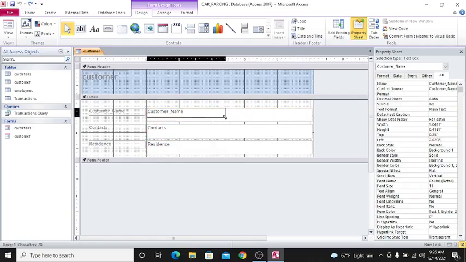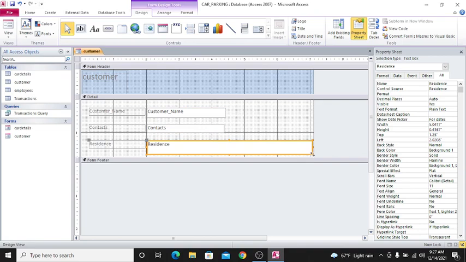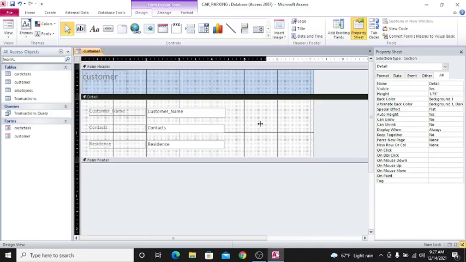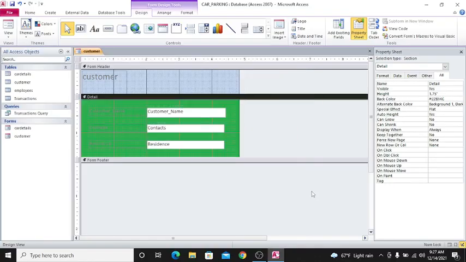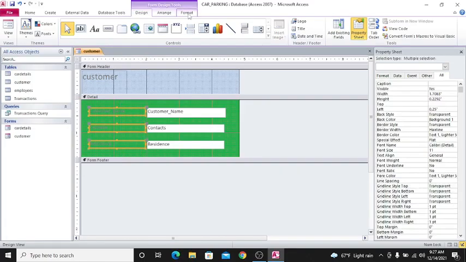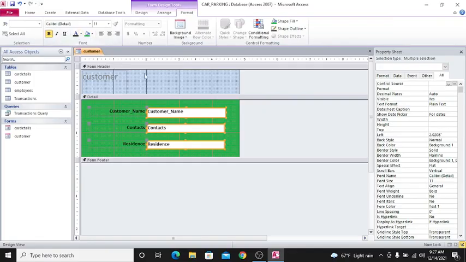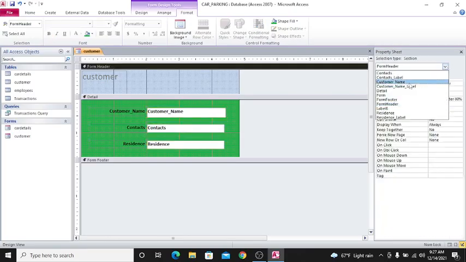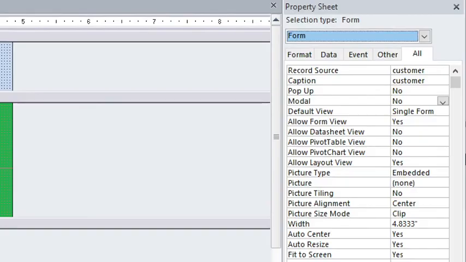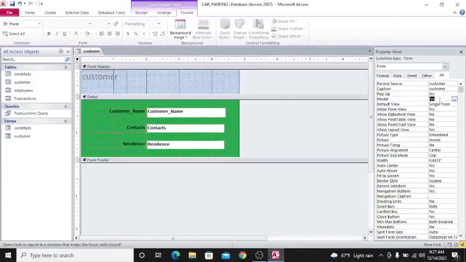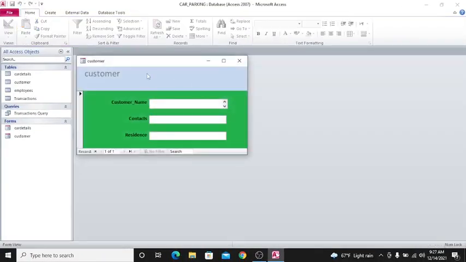Let's just edit a bit since there are few. Then you can also edit manually. After doing that, change the back color for this to something like that. Also edit this, go to format, put the colors, also do the same to this, that way. Therefore, go back to this point, choose form, just like we have done to the other one. Go to pop up yes, modal yes, save that one, then run and see. Therefore, this is our customer form.